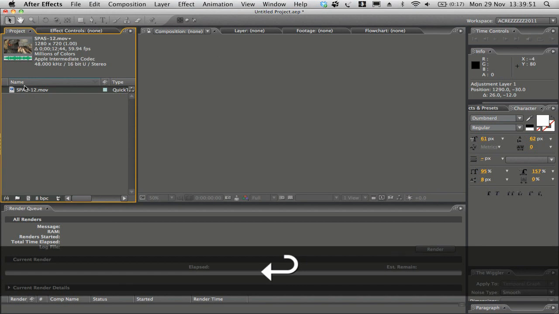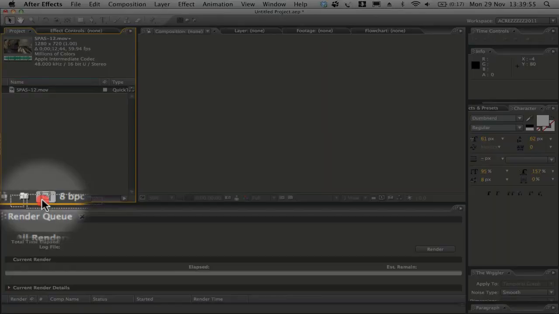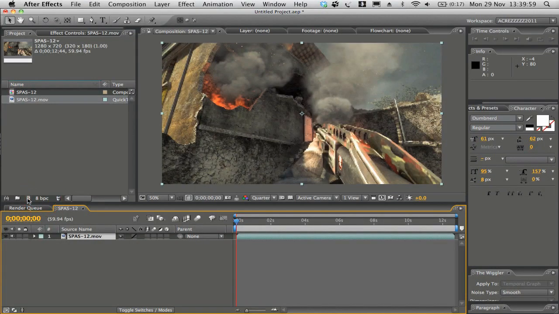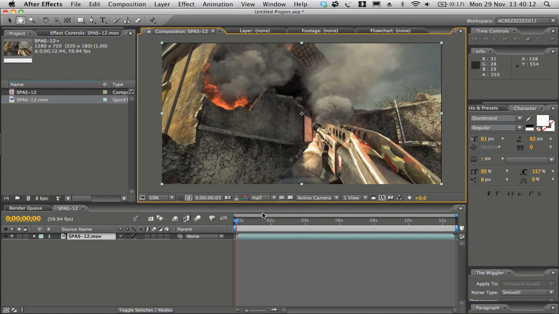Cool, and once that's in there, if we select this and drag it down to this button here, that creates a composition specifically for that clip, so it's the right size, it's the right frame rate, it's all ready to go. Just put the quality on half for now.